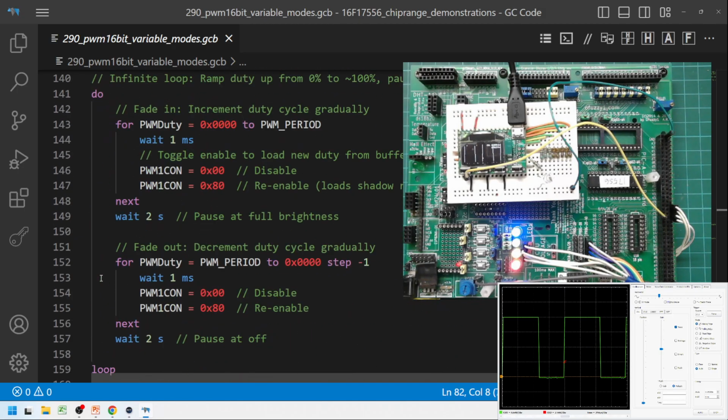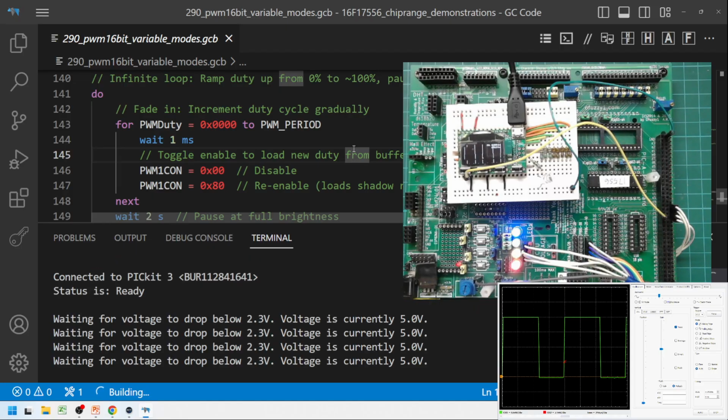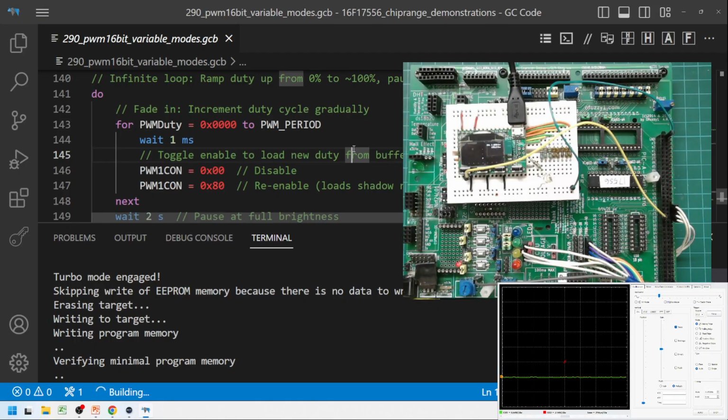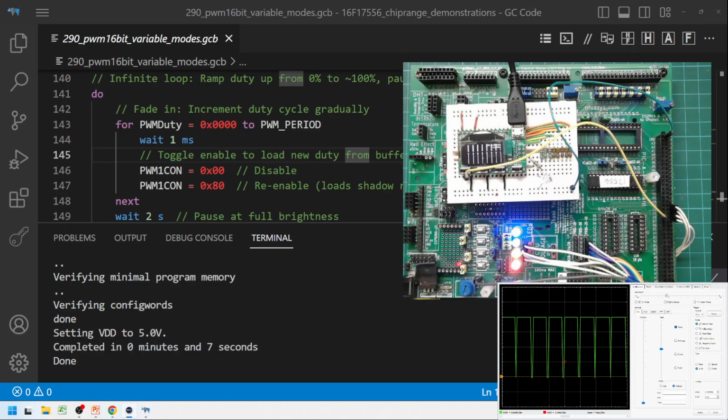All I'm doing down here is I'm going to change the period. I'm going to change the duty cycle in a loop. There you go. It's doing it as I'm sitting here. It's already programmed it. Let me just change the oscilloscope. Look at that. That is beautiful. And that is 16-bit resolution pulse width modulation, and it's ripping through at some speed.